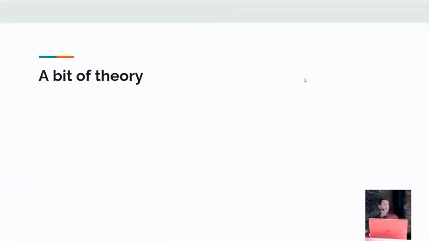Let's start with a bit of theory. I guess you all know what TDD, or test-driven development, is. It's a methodology of software development where you first write tests, and then you iterate over your implementation to actually accommodate those tests. Sounds nice, kinda.